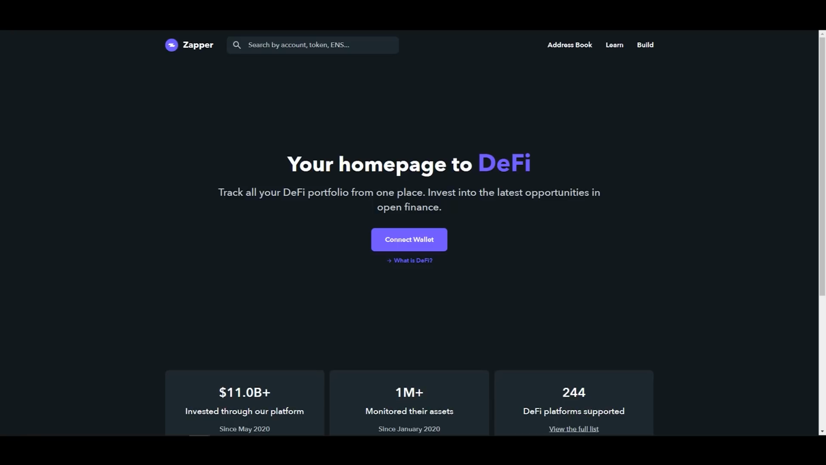Now, the service that I'm talking about is called Zapper FI. And what exactly this does is it tracks all of your DeFi portfolio from one place, and you can also invest, you can also add liquidity, remove liquidity, basically everything on different chains but from one place. It's like a dashboard for your decentralized wallet.